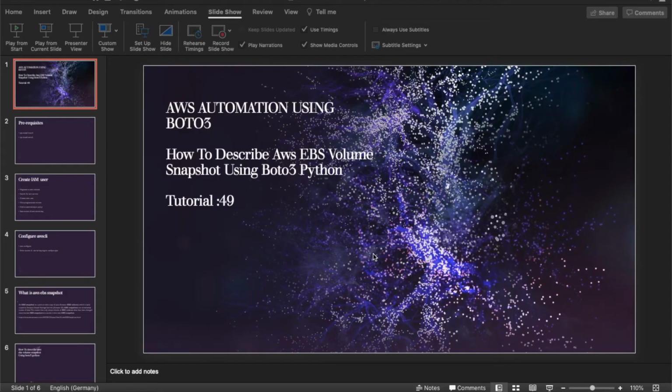Tutorial 49, and today's topic will be how to describe your AWS EBS volume snapshot using Boto3 and Python. This is also going to be a very small tutorial. I don't want to spend much time on this tutorial. You already know what describe is, or how to get the description.